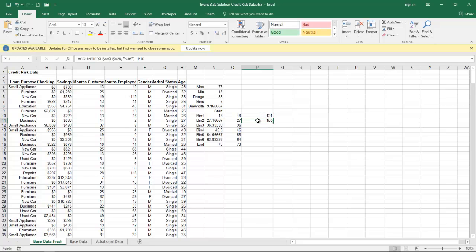And for future reference, I'm going to take this and I'm going to lock this down. There's a reason I'm going to do that, right? So Shift F4.